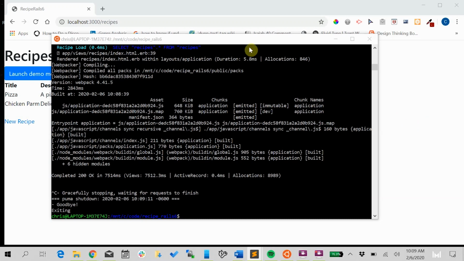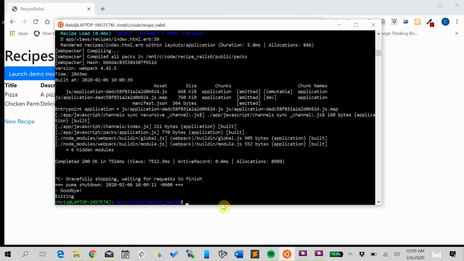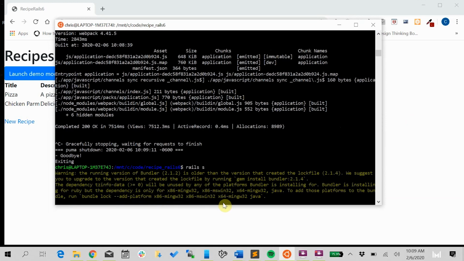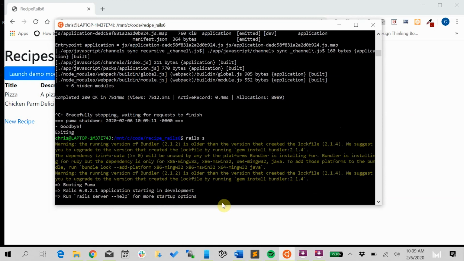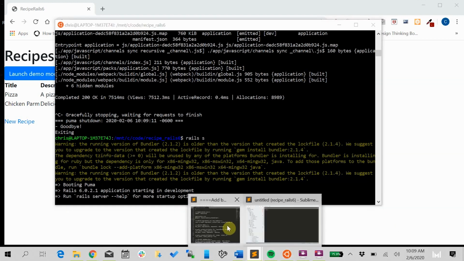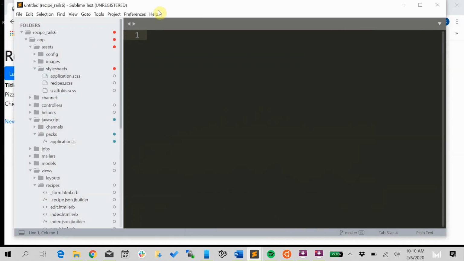All right, so what we're going to do now is add some things to our recipe app, including nested form fields. We're going to use the Cocoon Gem, and we're going to add both ingredients and steps to our recipes.